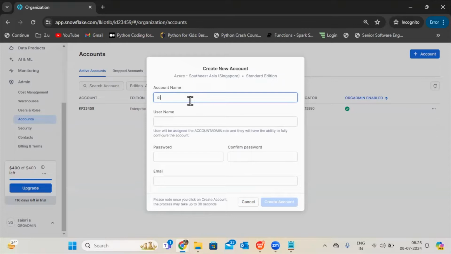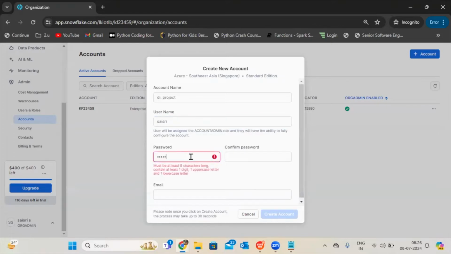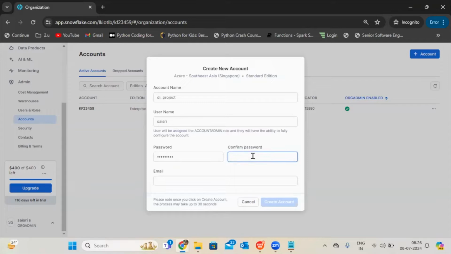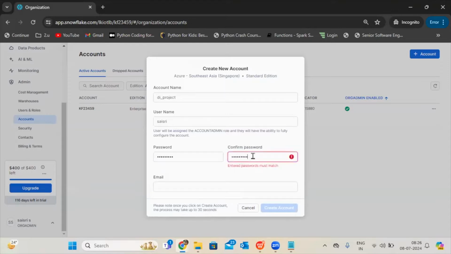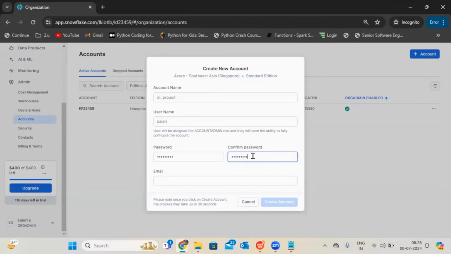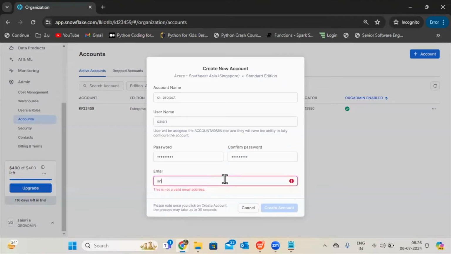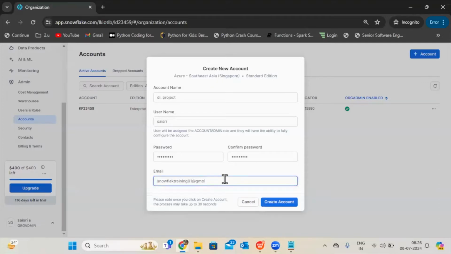For example, username again, and password. Same like how you create your account outside at the starting time, same way. And email ID. Why it is asking for email ID is to receive the activation link for us. Like this, you can create the account.